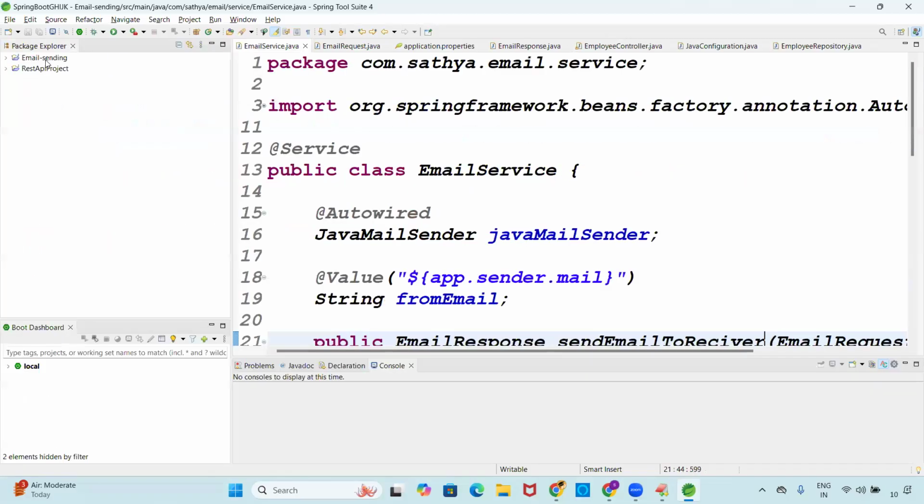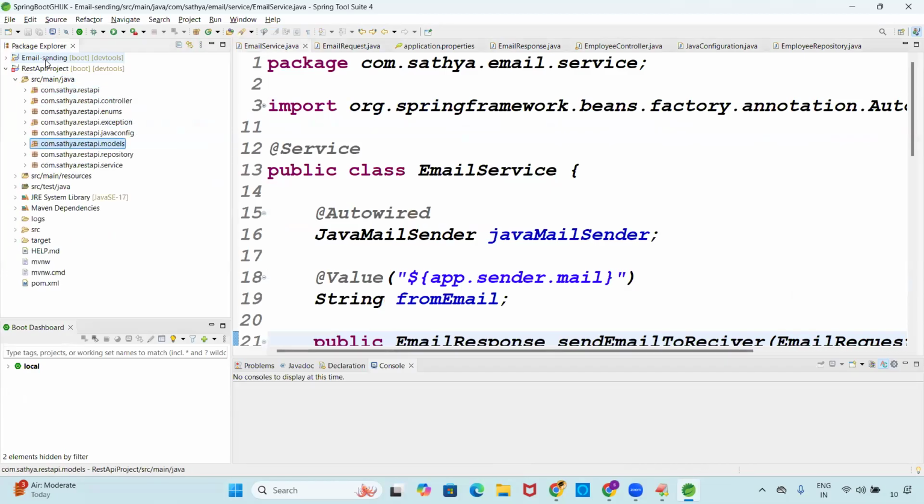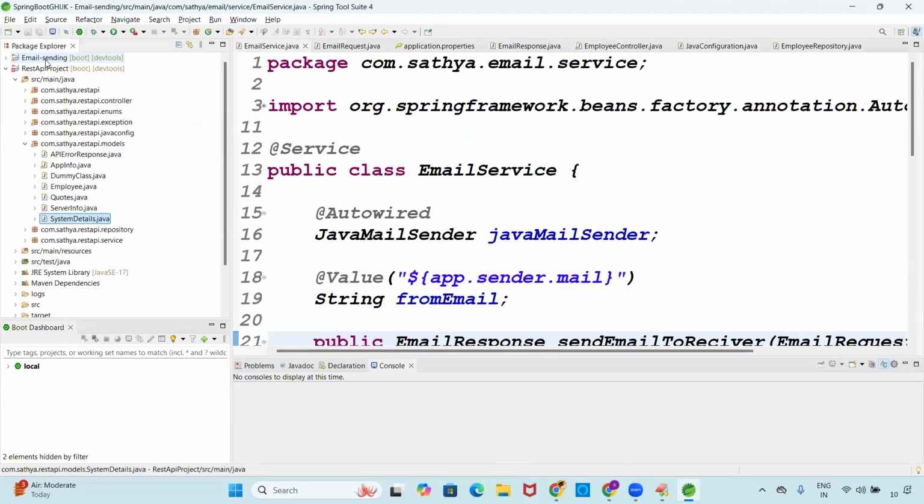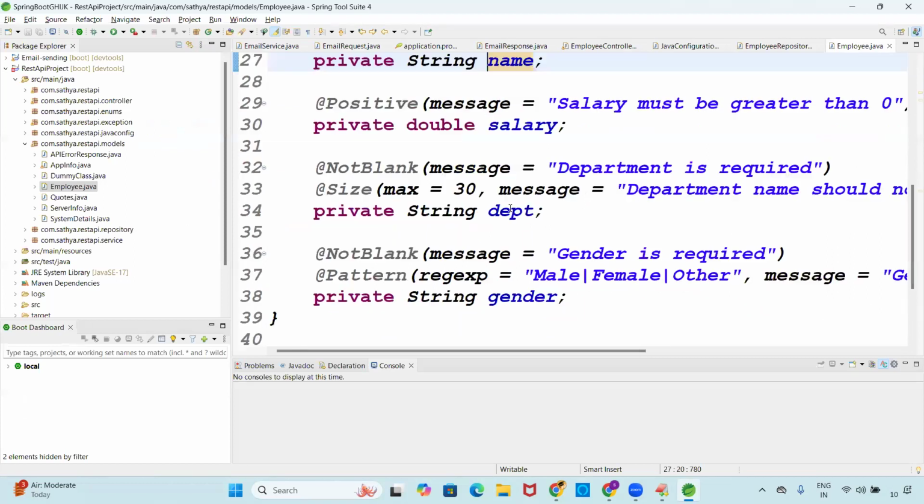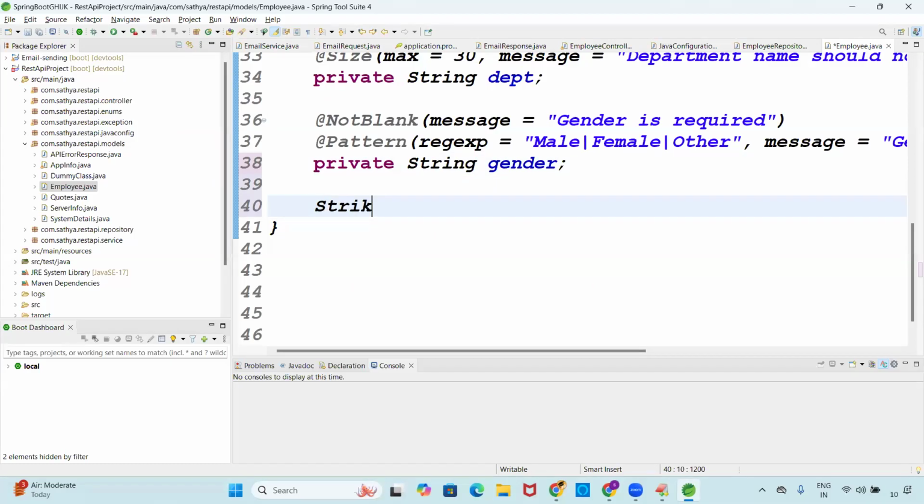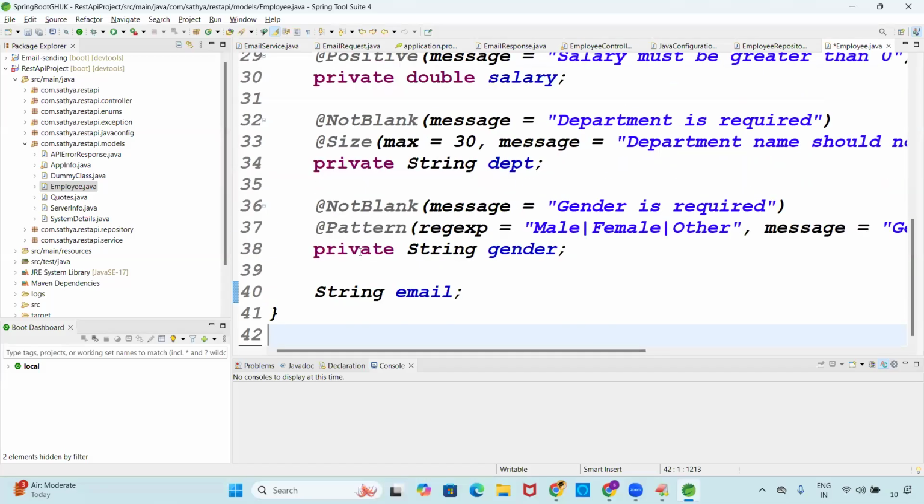So let me check first of all, do we have the email option in the employee model class or not? Just check the model class, we have the employee model class. So employee ID, employee name, employee salary, department and gender. Do you have any email ID here? No. Can you please define one email ID attribute? String email. Right? There is a string email we have.